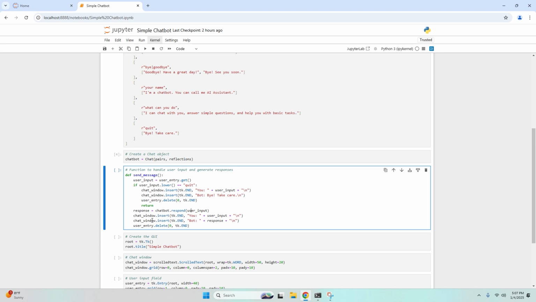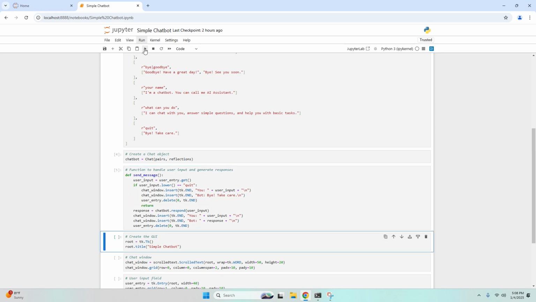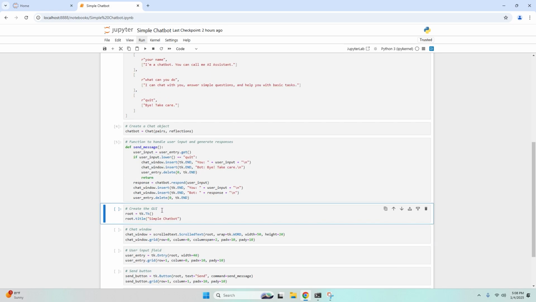Okay, so next line, this chat_window.insert(tk.END, and so on). This particular line of code adds the user input and the chatbot's response to the chat window. Next thing is user_entry.delete(0, tk.END). This clears the input field after sending the message. Okay, so let's run this cell. Now the function has been defined.